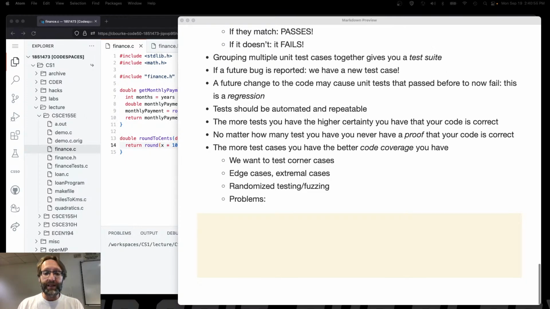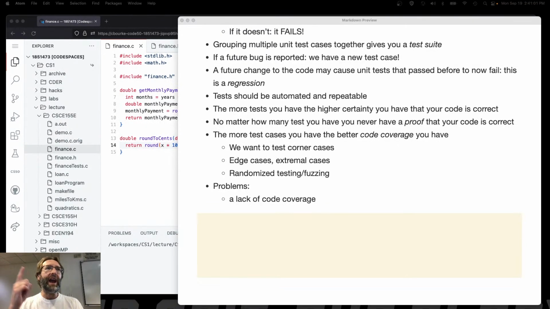Potential problems with testing would, of course, be a lack of code coverage, right? If you only have one test, or if you have 0 tests, it ain't tested. If you have one test, okay, well, that's good, but you need more. 2 tests, okay, that's better. 3 tests, even better. 4 tests. 1,000 tests? Okay, that's probably enough, right? Where do you stop? You stop when you've got decent code coverage, whatever that metric is, right?